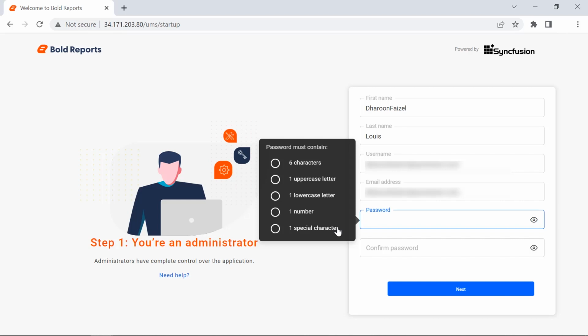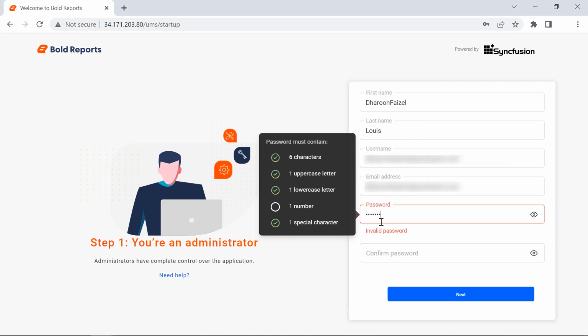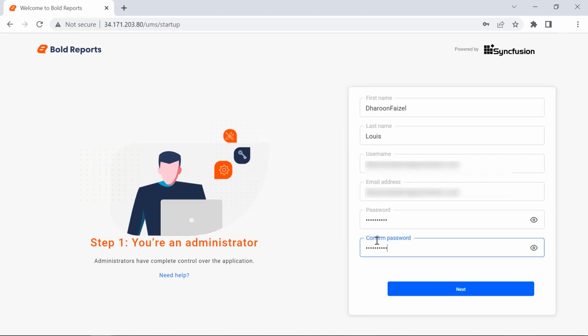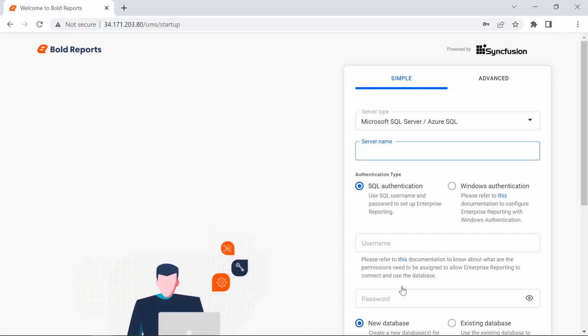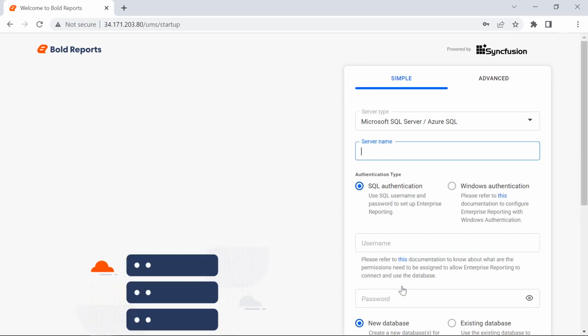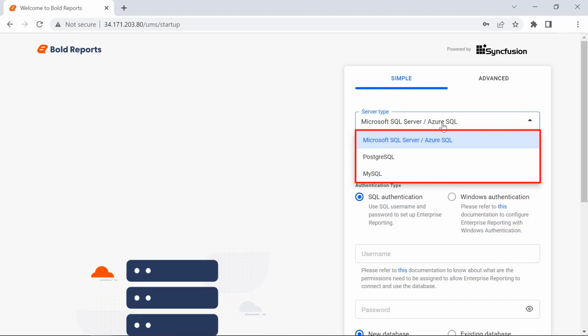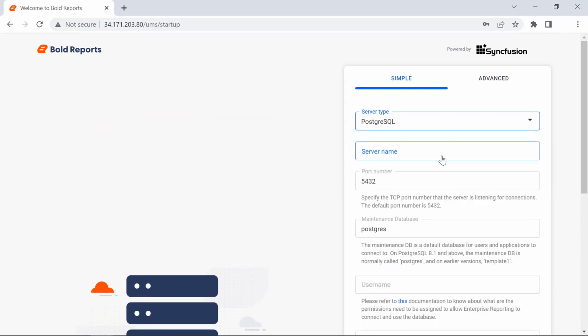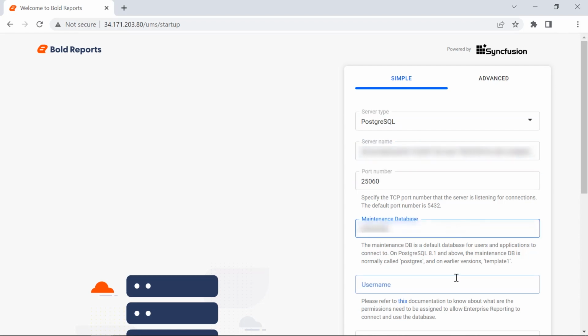Next, I will configure the administrator user by entering the user information and password. Then I click the Next button. Here we can configure the database to store the report server data. You can store reports in SQL Server, PostgreSQL, or MySQL databases. I choose PostgreSQL for this demo, and the fields will be reloaded based on the selected database. I provide the necessary information in the required fields.